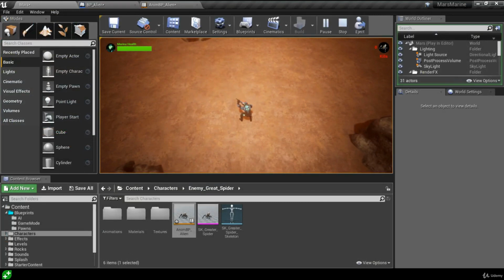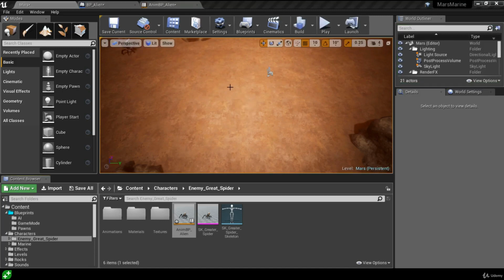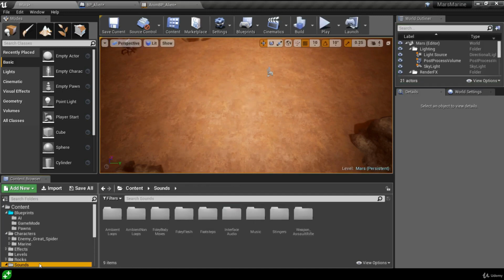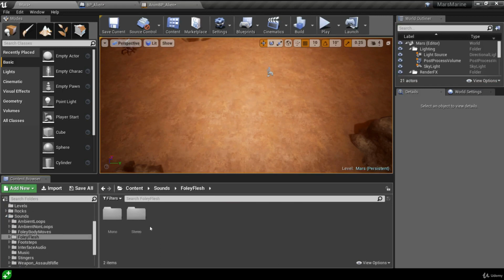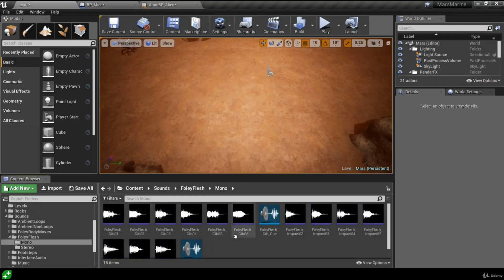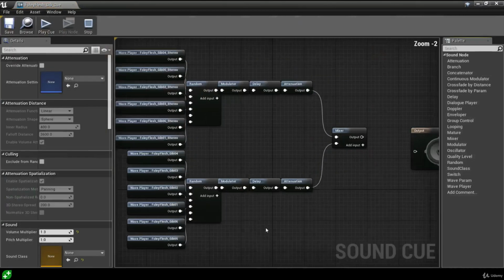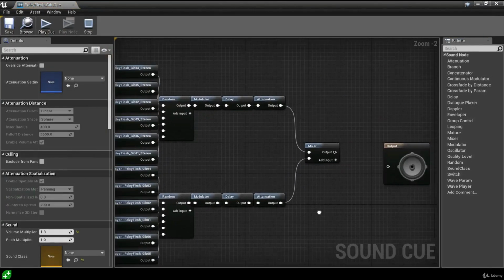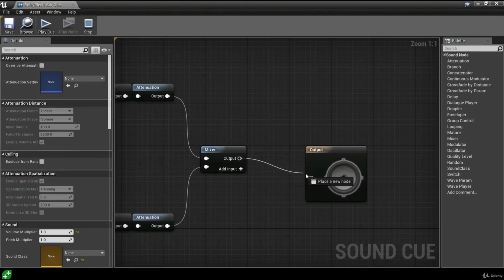We can spice up the alien's death a bit by playing a sound effect when the alien dies. Inside the sounds folder, we have this Foley Flesh folder. We can come inside the mono folder, and there's some gruesome sounds that we can use for our alien's death here. And there's already an audio cue set up that we can use. We're going to use this Foley Flesh Gib cue. We just need to make sure that the mixer is connected to the final sound output. And we can play it just to preview it. And we can hear that this is going to sound pretty good for our alien death.